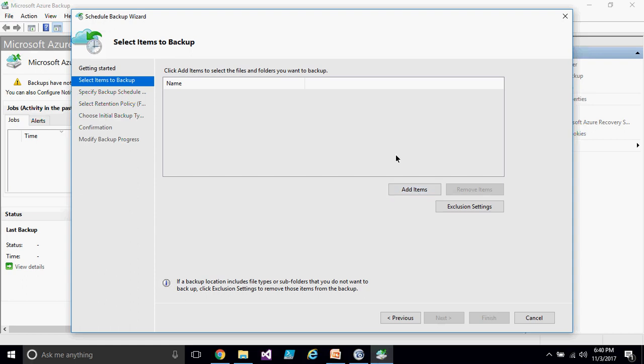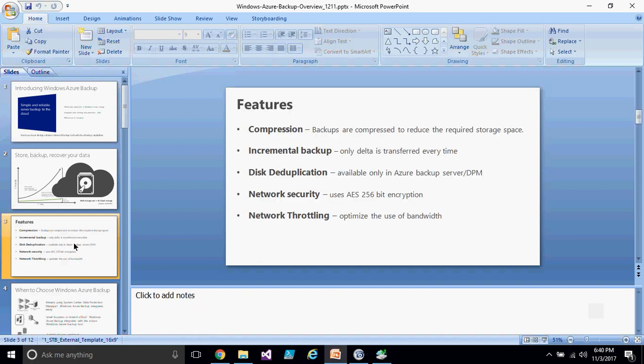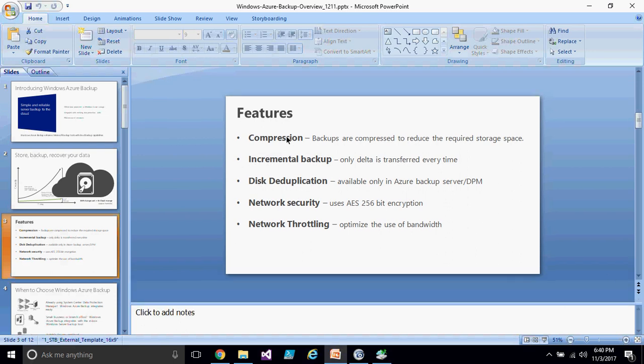Here I can select what to backup, right? So before I go into this, I will just walk you through a couple of features of this solution. So this backup solution has some advantages that will help you when you're doing the backup to the cloud. So all the backups that it is doing are automatically compressed. That means the files are shrunk so that the bandwidth is saved, or the storage space is saved.